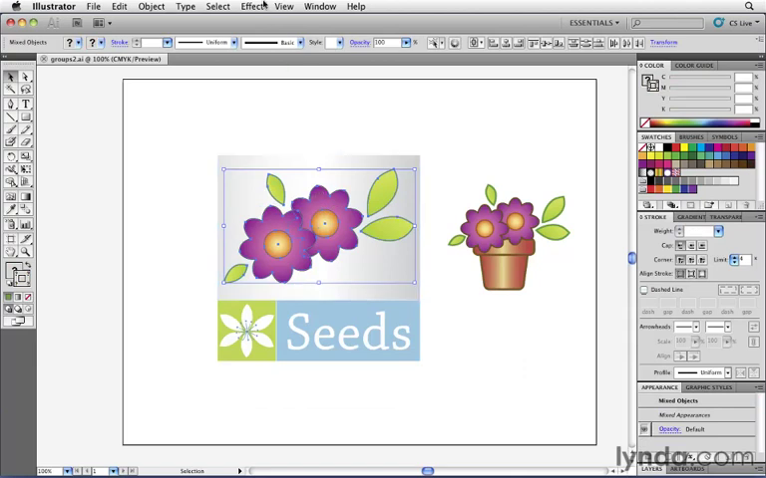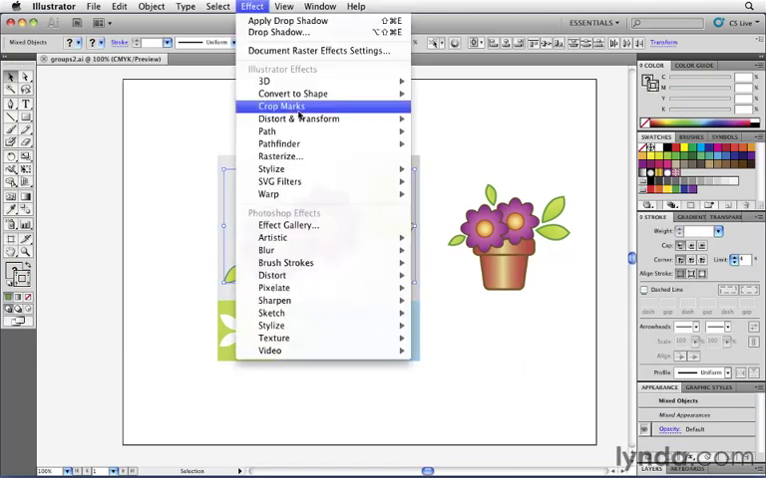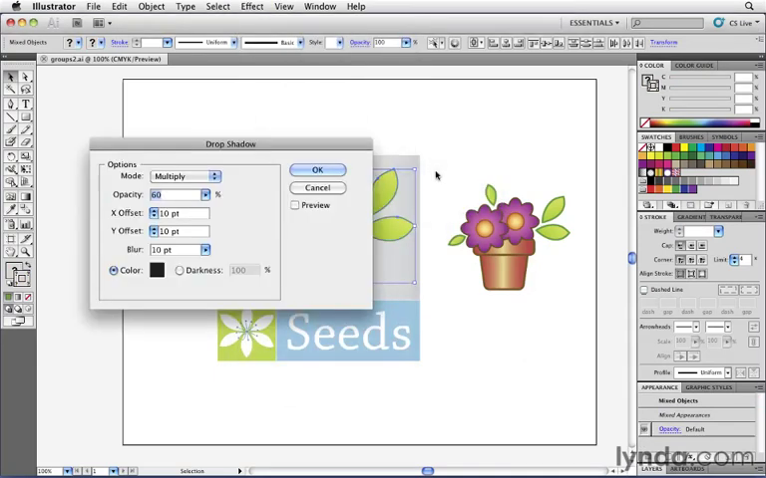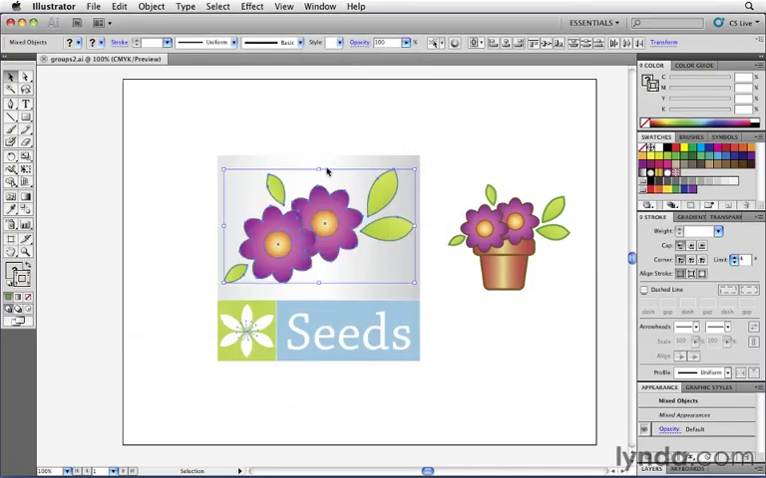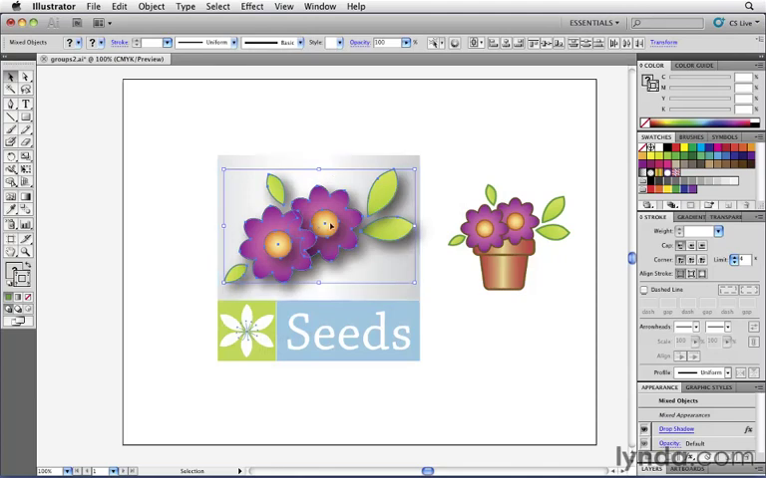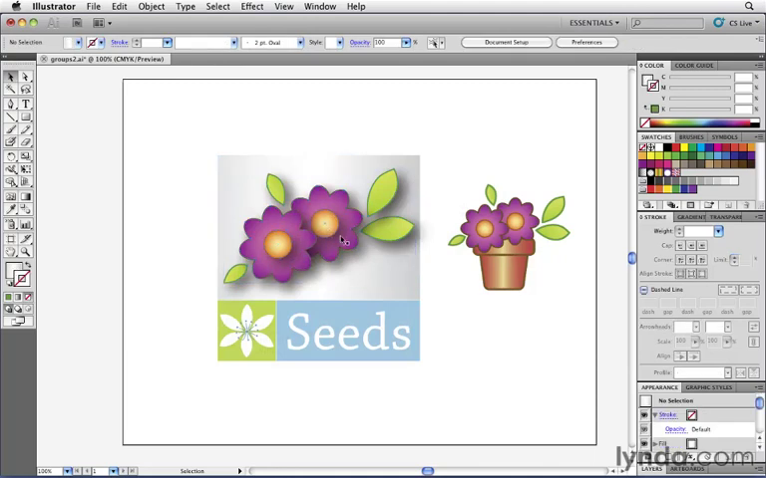I'm going to go to the Effect menu, and I'm going to choose Stylize, Drop Shadow, and I'll take basically whatever settings are here by default and click OK. You'll notice that every single piece of art in my selection now got its own drop shadow. So this circle has a drop shadow, this circle has a drop shadow, both flowers have drop shadows, and each of the leaves have drop shadows, which really isn't what I want.